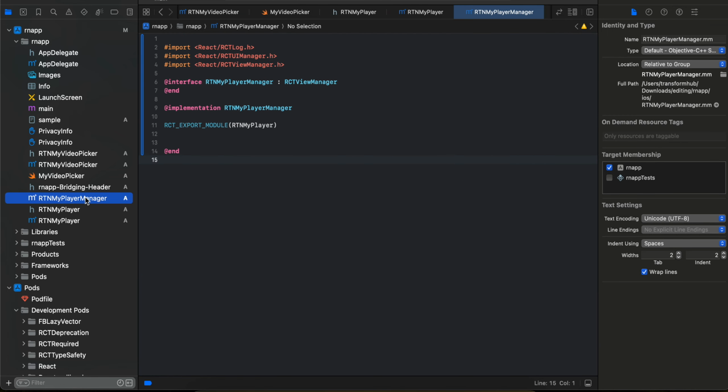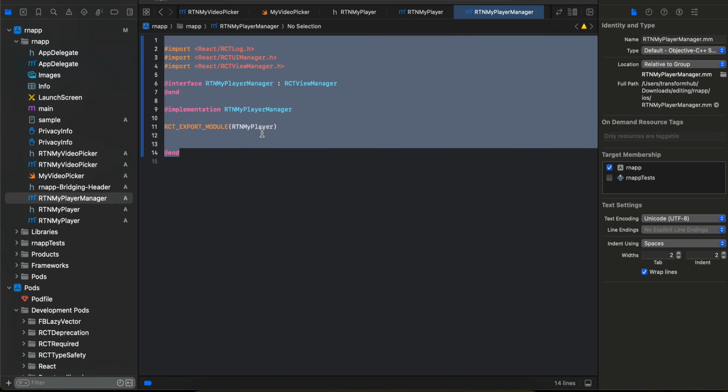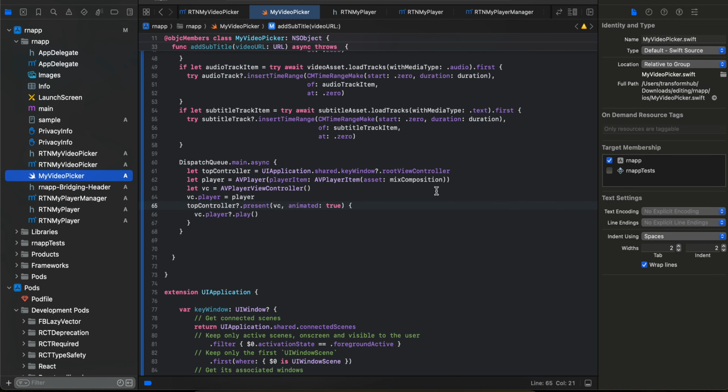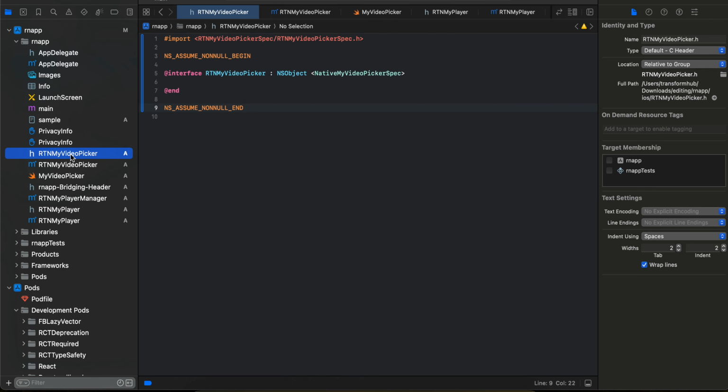Then create an RTN my player manager class, Objective-C file, and change the extension to .mm again, and copy paste all this code. Then create a Swift file called my video picker. So this is important. Xcode will ask, do you want to create a bridging header? Click yes.